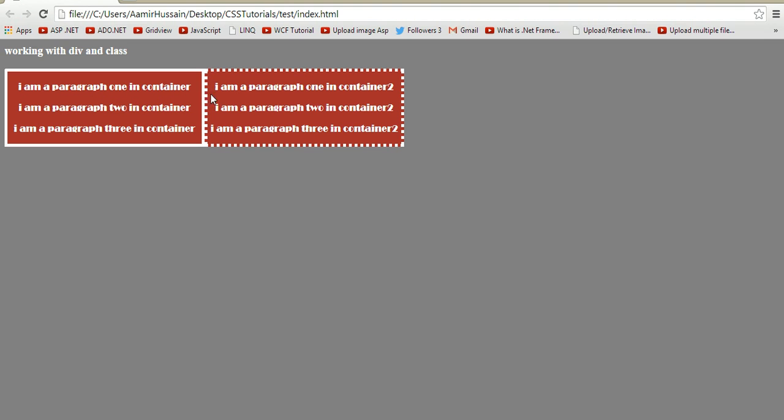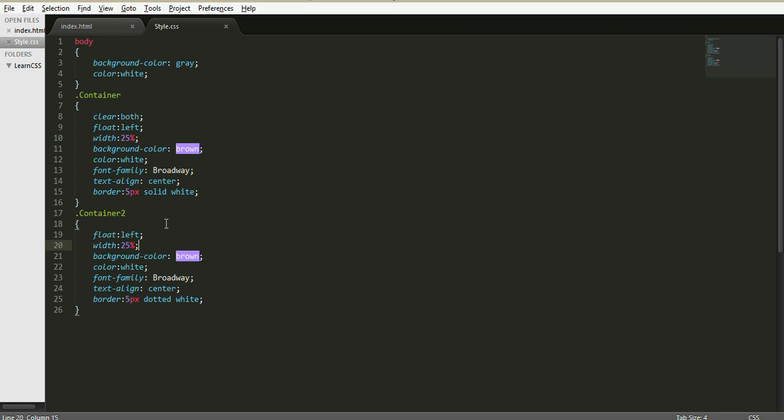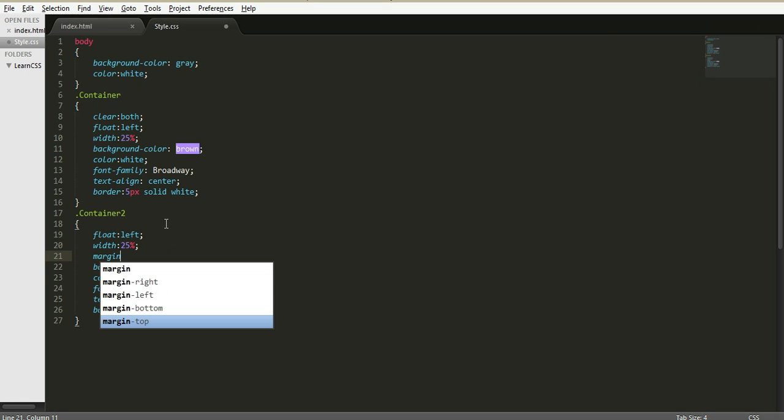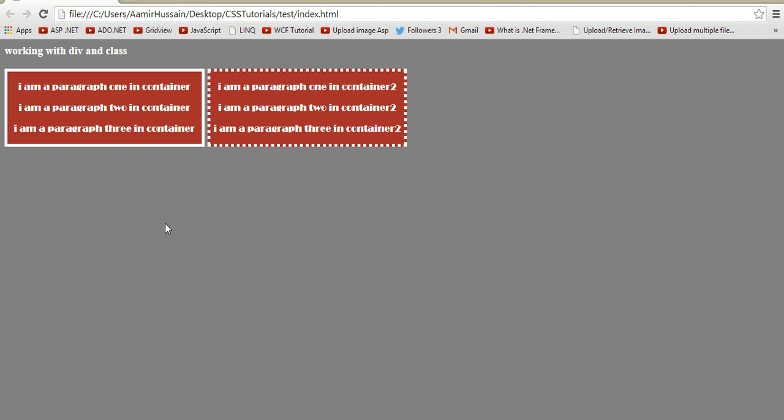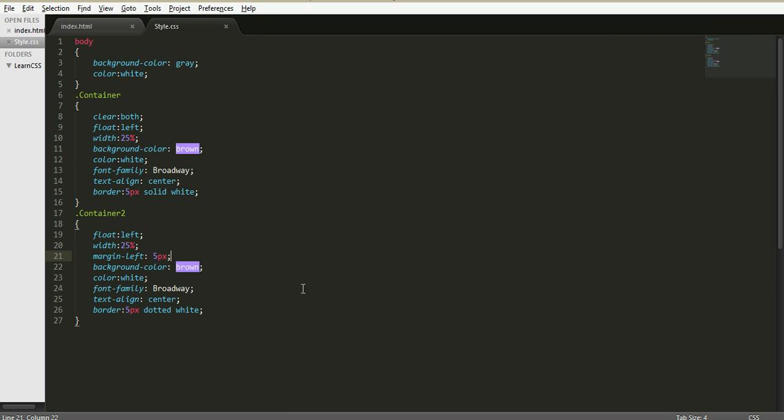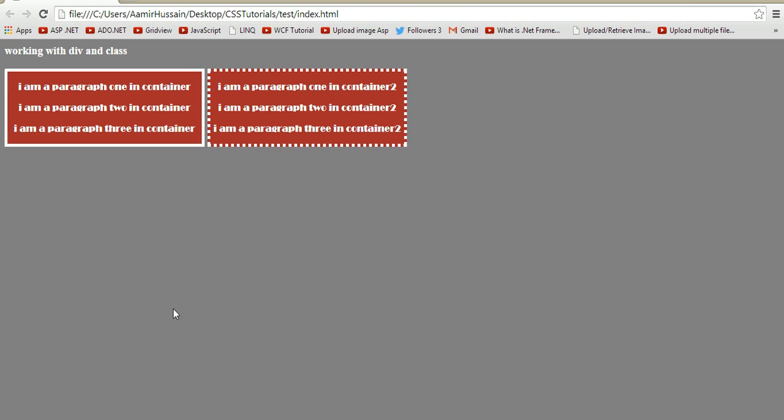Now you want to place a gap in between them. All you have to do is the same margin, but this time you have to write left, margin left 5 pixels. That's it. You see the gap in between them. Now let's make it the same here, solid. Now you can see.